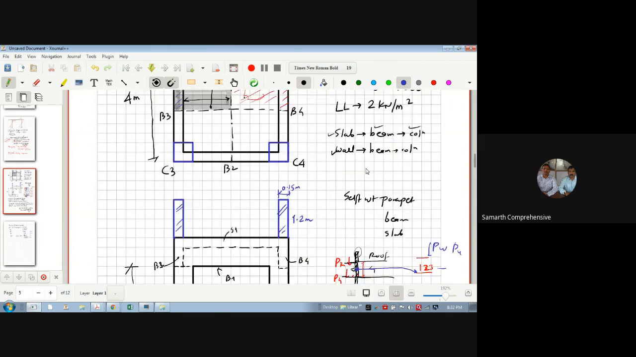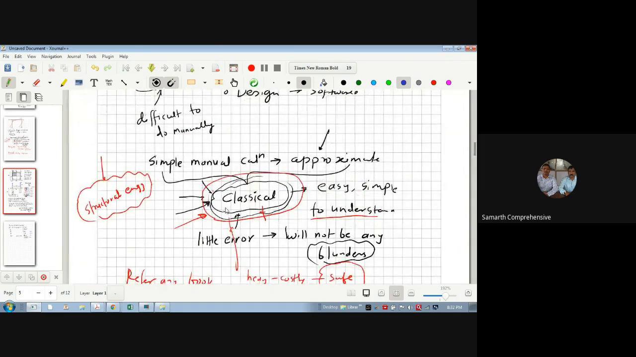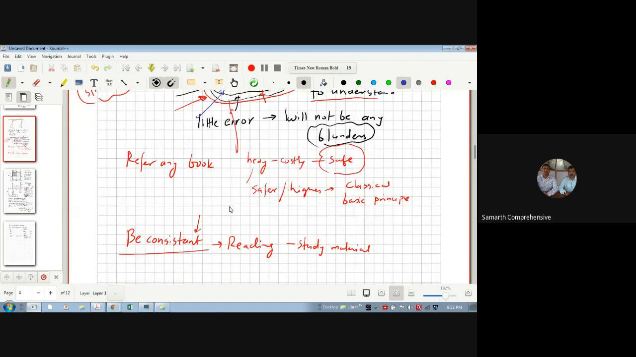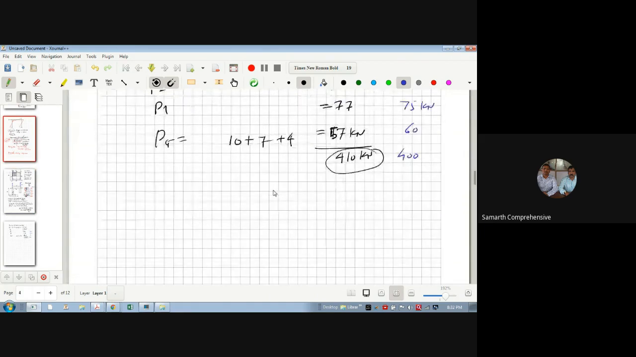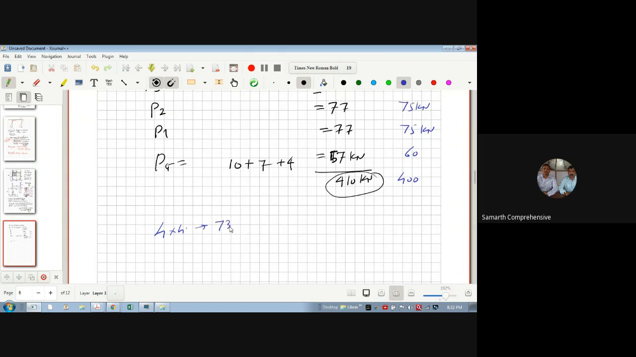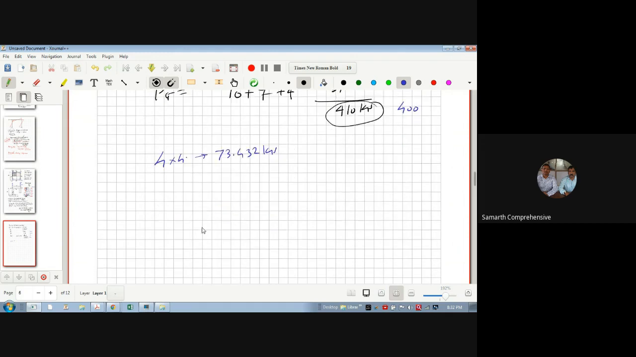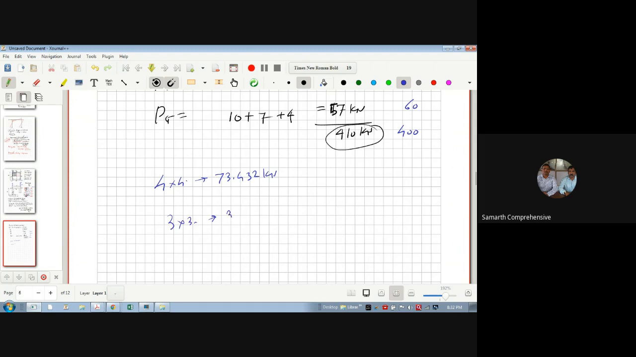The reason behind it, as I already told you, is the classical way. The human mind can understand simple things. If I ask you to remember such numbers, let's say I give you a guideline: if your room is 4.4 by 4 meters, then the load in one floor comes out to be 73.432 kilonewton. Okay. If it is 3 meter by 3 meter, then the number comes out to be, let's say, 47.731. Do you really think that you can remember such kind of numbers? And will you connect to these numbers? ऐसे कभी होगा क्या?